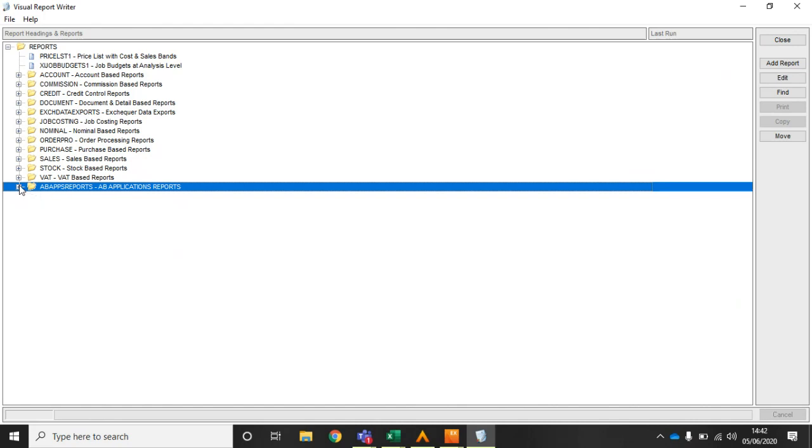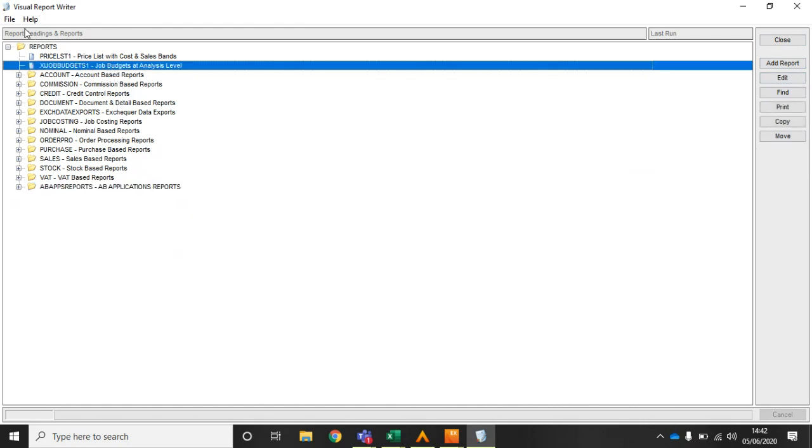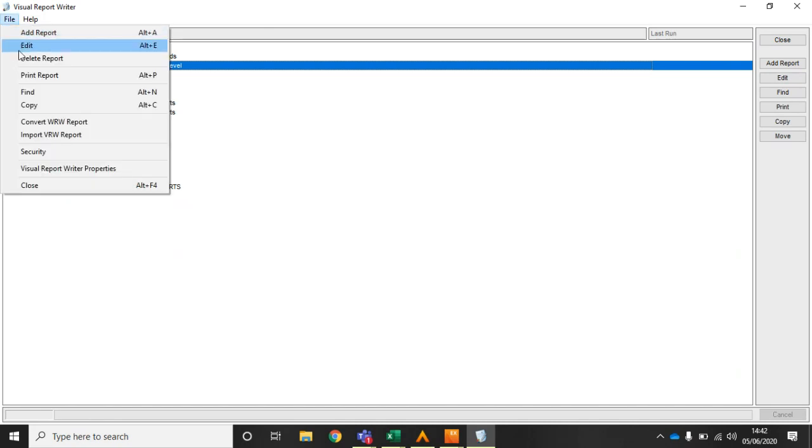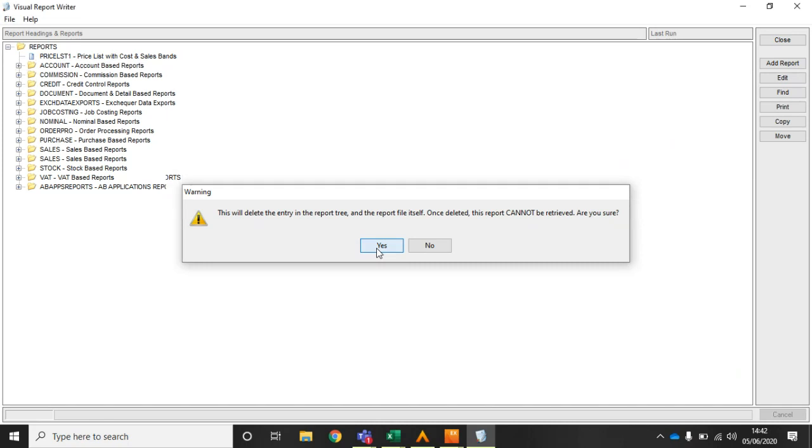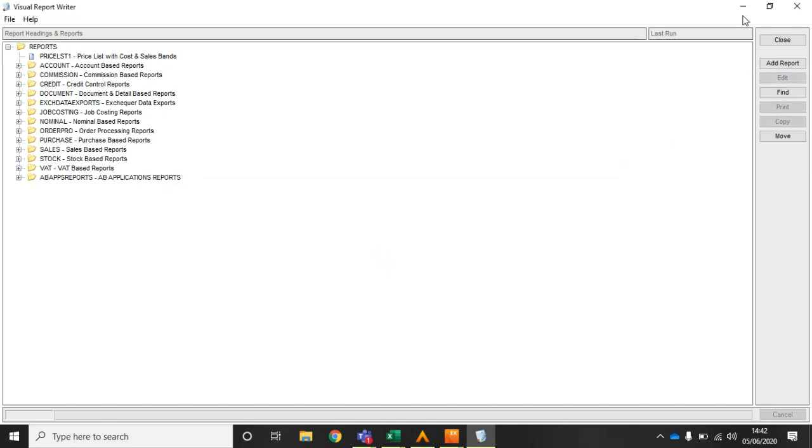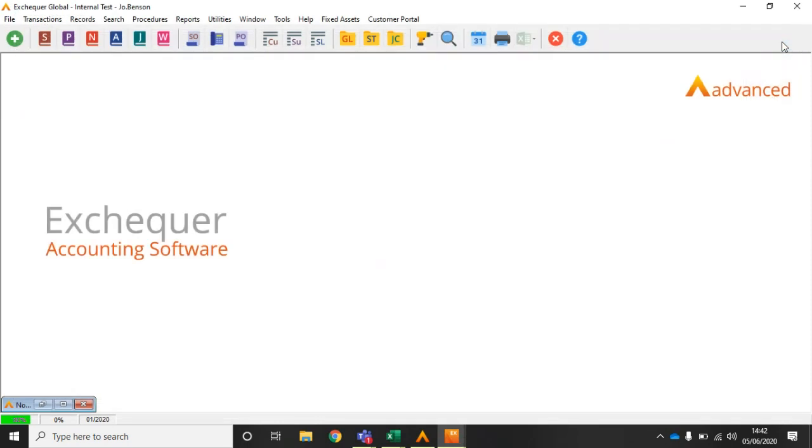Just a note on removing reports that are no longer needed. The delete button isn't on the right hand side here, so it's quite a common support query I get in terms of how to delete them. You just highlight the report itself and do file and delete from the top rather than on the side. So just worth noting, maybe a task to just tidy up those reports as well if need be.